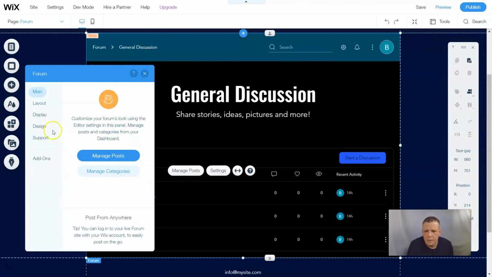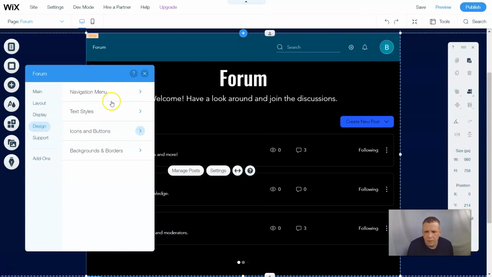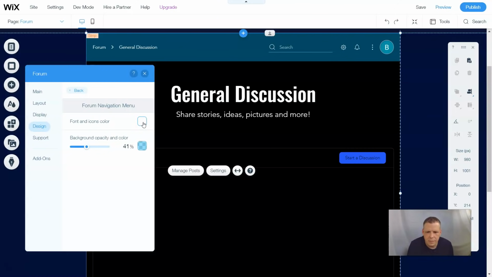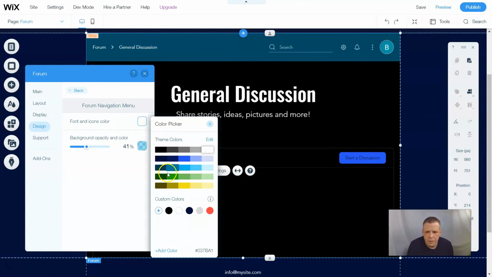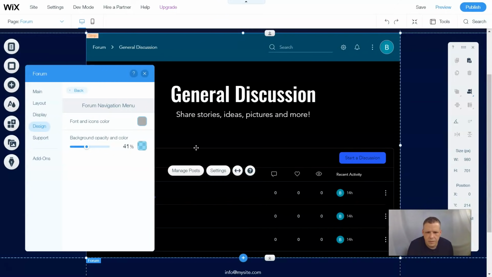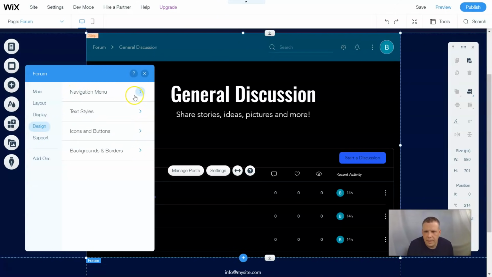Alright, so going back to design. The navigational menu we were at. The font color and icon color. You double click on this, and you can change that color to do something a little bit different. So we made it silver. Now, this is it. Let's go back. That's the navigational menu.